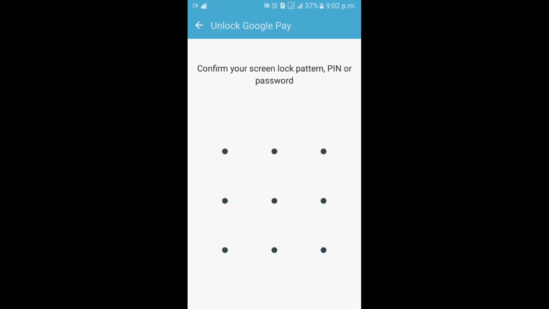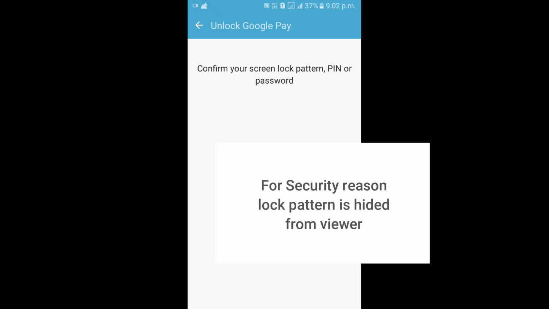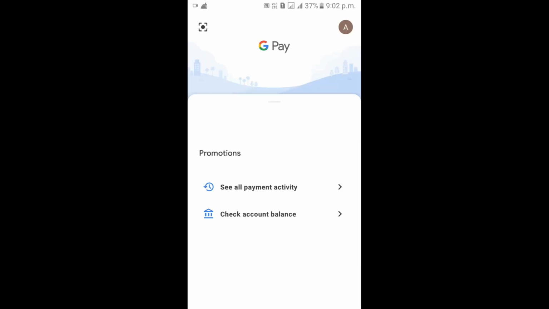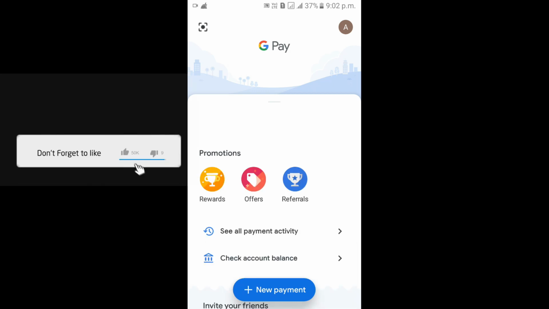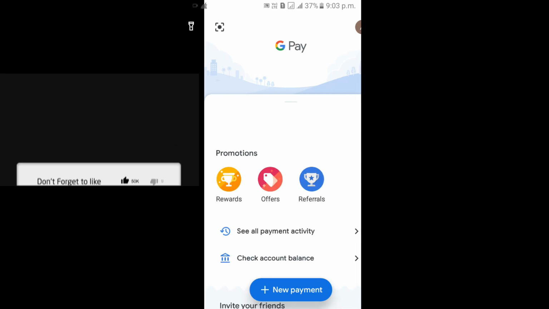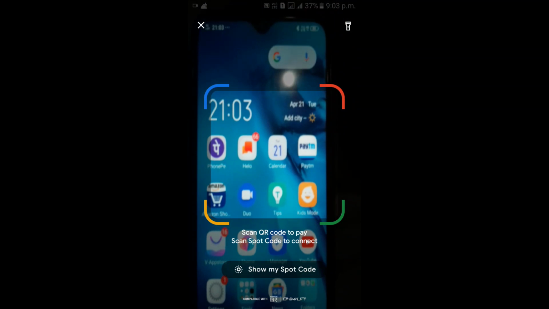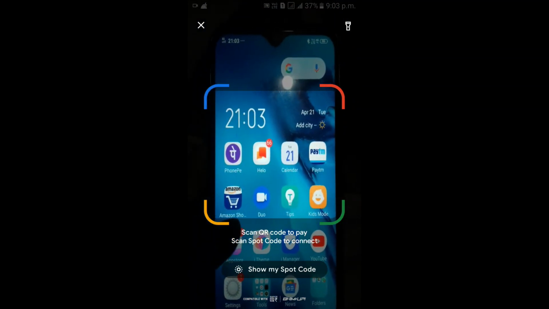After it starts, unlock your security code and go to the next step. On the top left corner you can see the barcode scanner. Just click on that. After you get this screen, your QR code scanner is open.